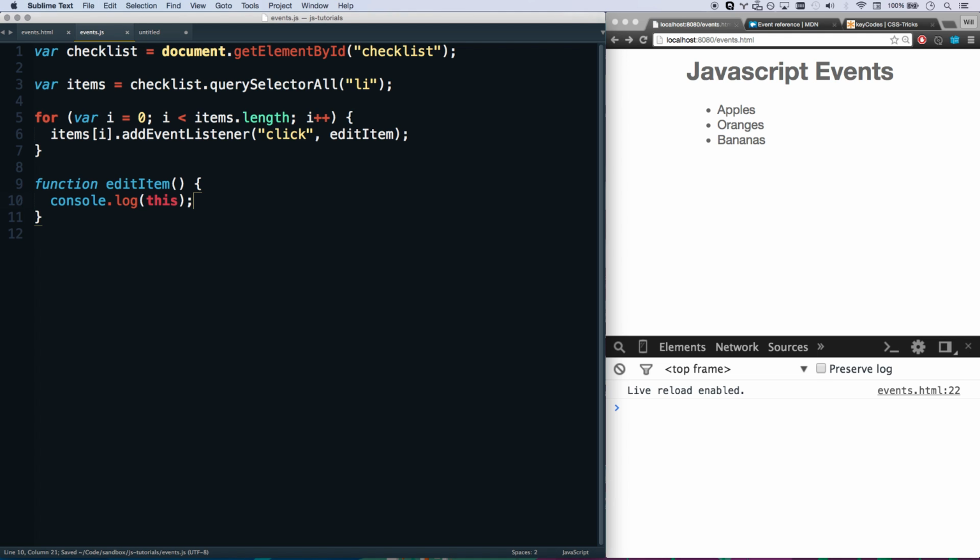I'm going to console log this, which might seem like a funny word. Basically, since any one of our items can trigger this function, we need a way of knowing which item was clicked. And that's the this. This is whichever item had the event listener attached to it. So if I were to click on this, which is item 1 or item 0, then this will be item 0. Let me just show you in practice here.